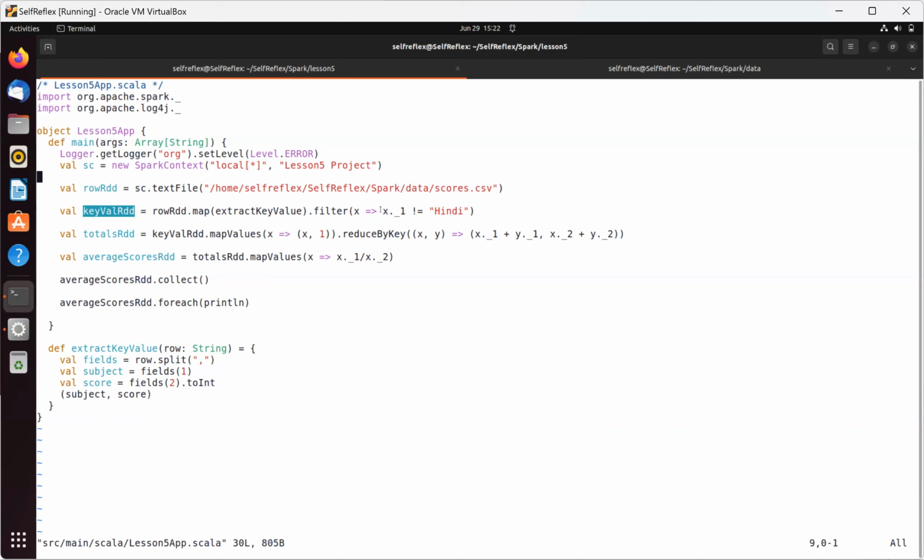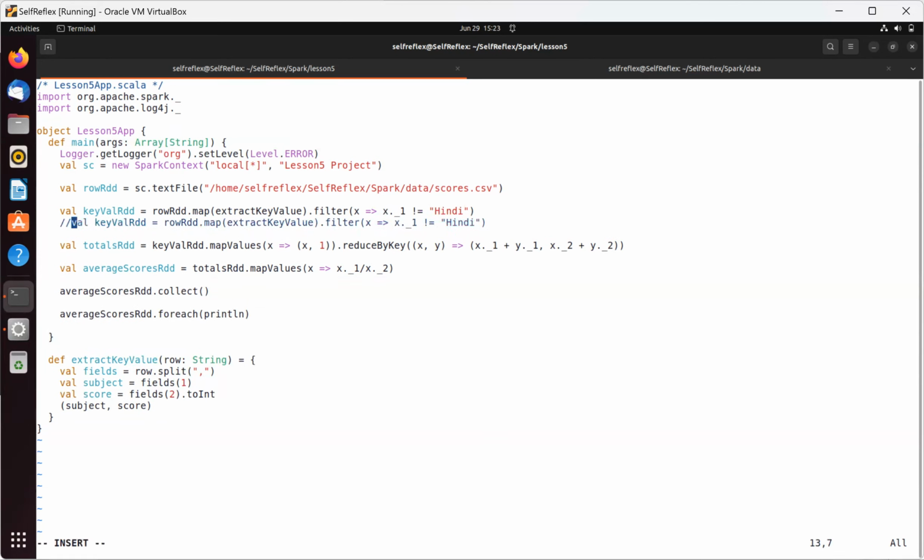Similarly, you can use this filter function to filter out based on other conditions. For example, if you want to filter out rows where score is greater than some value, let me just show you. Let me write it as a comment. Let's say you want to filter out rows where score is greater than 90. Then what you will do is x dot underscore 2 should be less than 90, which means as long as it is true, the data will get used. As long as it is false, the data will get dropped. So this is the way you can apply filter operation.